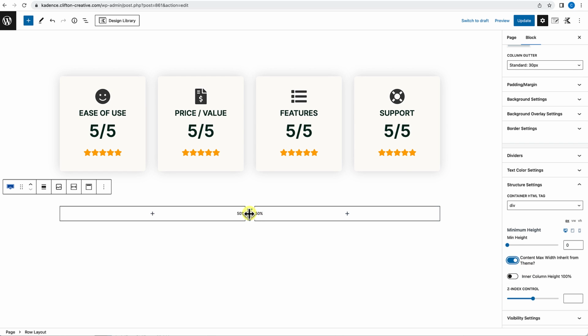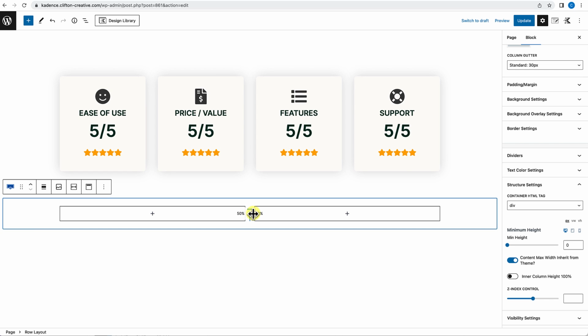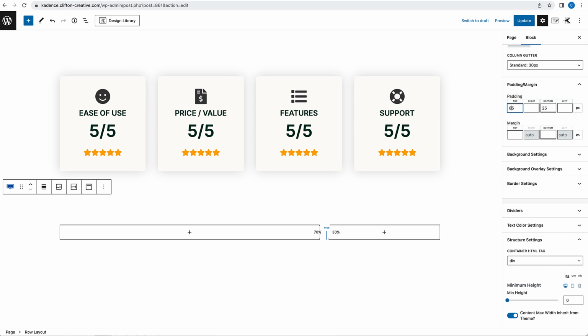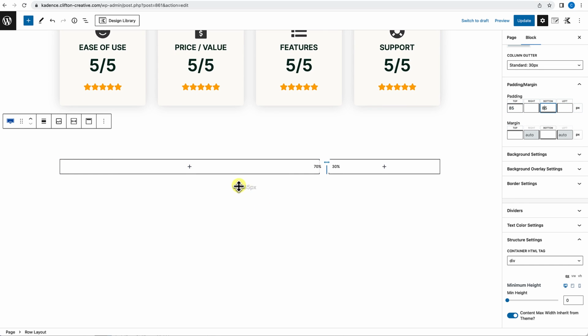This time we're going to go ahead and drag the center of these columns over so that we have a 70-30 section here. So 70% on the left, 30% on the right. Then, as we've done before, for the padding and margin, we're going to set that to 85 on the top and 85 on the bottom. Next, we need to start adding some content on the left, and we want a table of content on the right and a call to action also on the right as well.